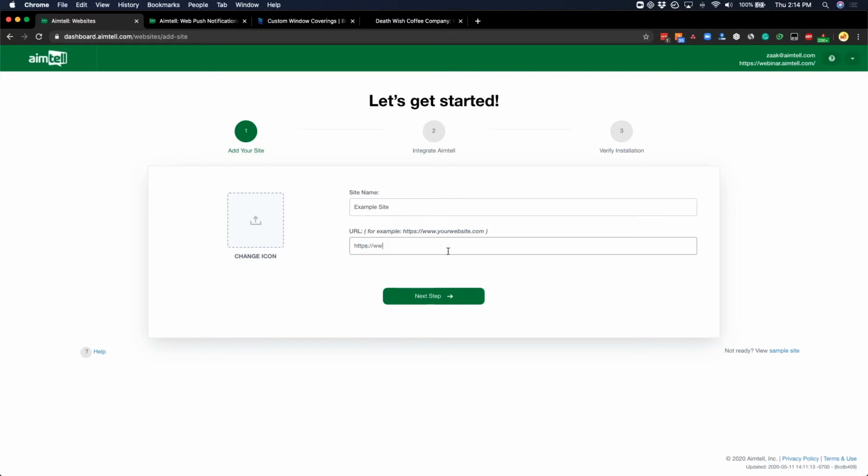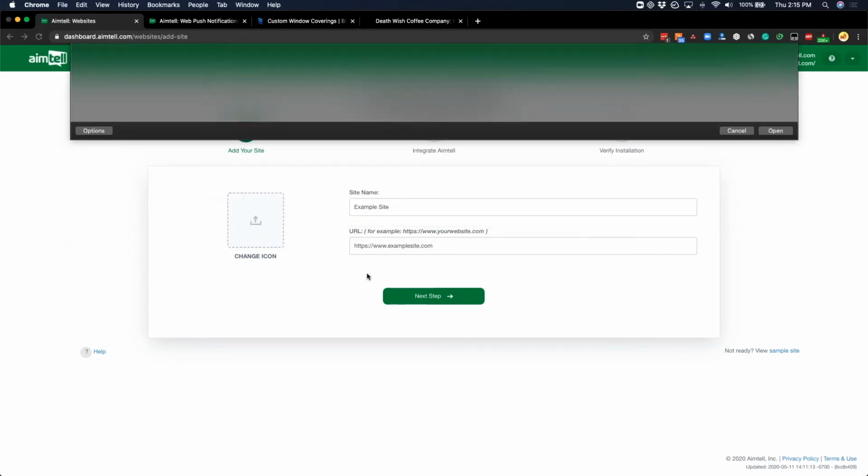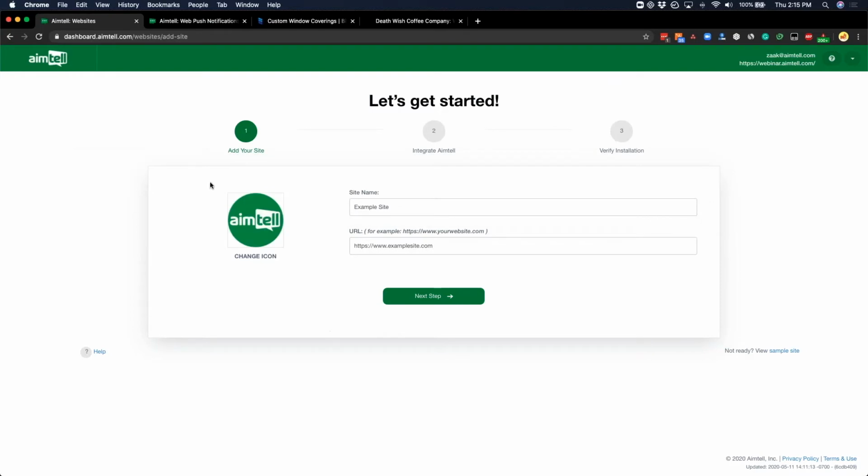So we use www.examplesite.com. Upload a little icon here. This is just useful to do. So use this one, just this little Aimtel logo. And this is important because if you don't have one set on specific campaigns, this is the notification that will be sent. So it's important to have a brand on. So once this is all set up, we then go to integrating Aimtel.